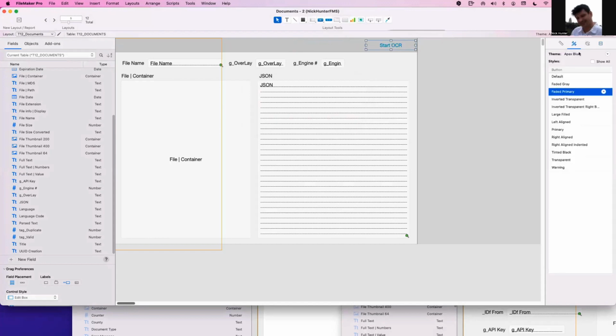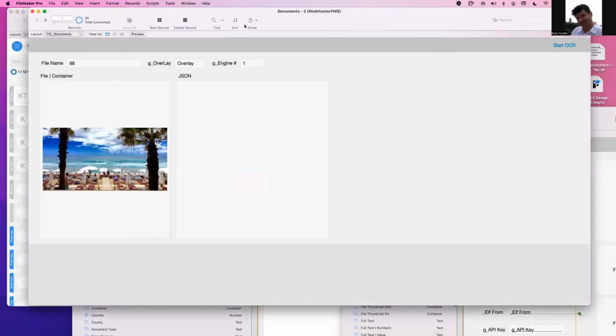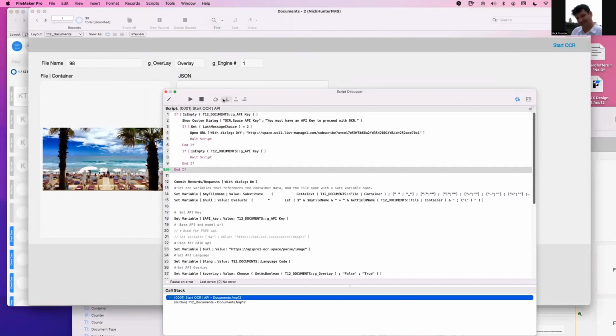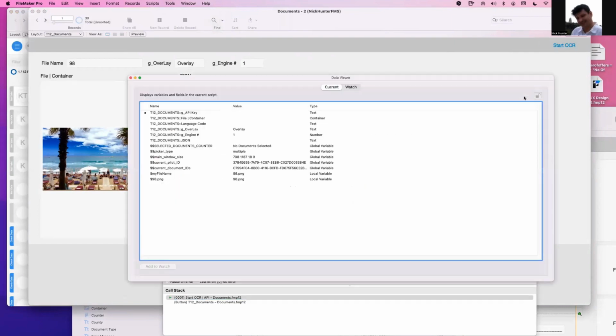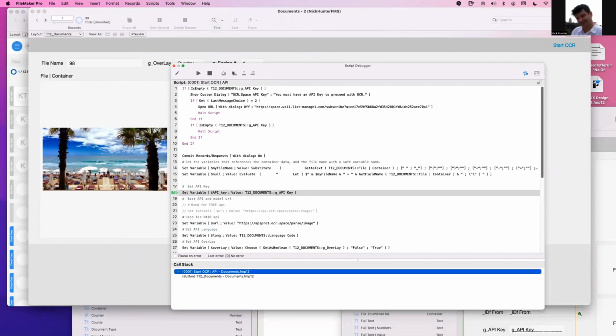Do we have something like this? Okay, so I have my button. Okay, start OCR. So let's start again. Okay, so start OCR. Everything okay. Now let's see if that works. Yes. So here, this is the name of the file, 98 PNG. But I think that will fail, and I will explain to you why. Let's continue to see if that fails.